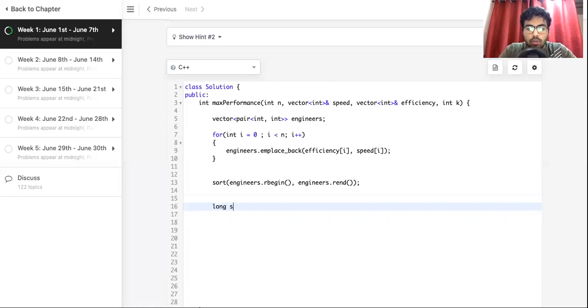Now we'll be maintaining a sample speed, let's call it sample speed, of that particular integer in engineers. Then I'll also be maintaining the answer.